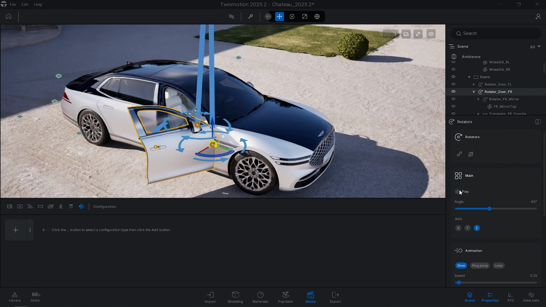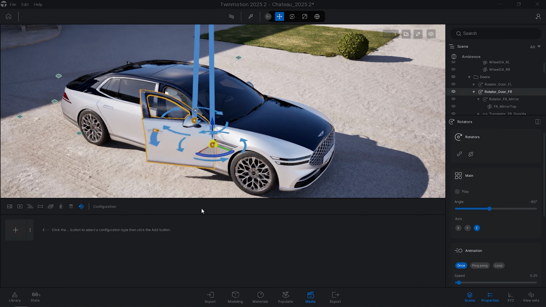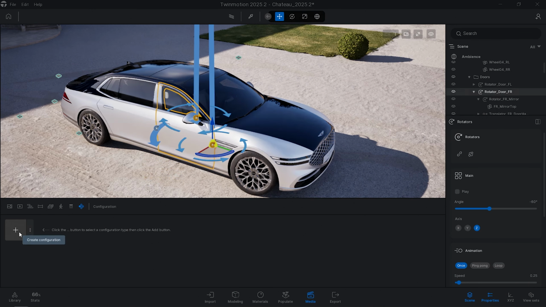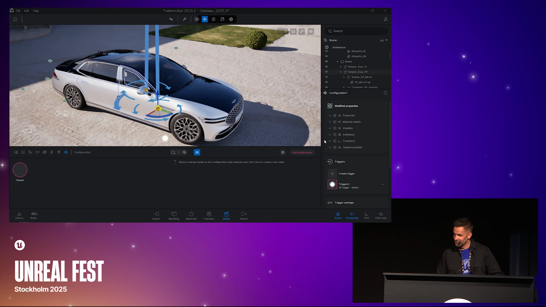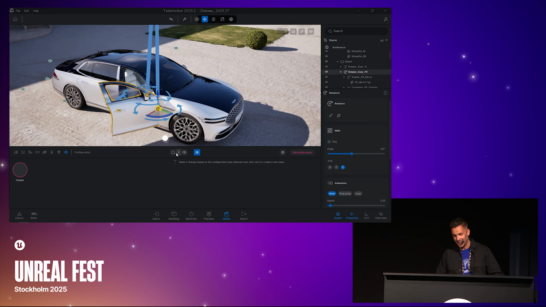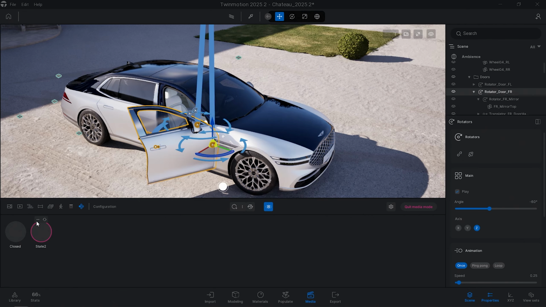So maybe I can put a trigger on the door so we have a bit of interaction. So let's do that. Let's create plus here. Again, what I'm seeing, it's closed. So closed, and let's go back to the rotator. Let's press play, and this is going to be my open.